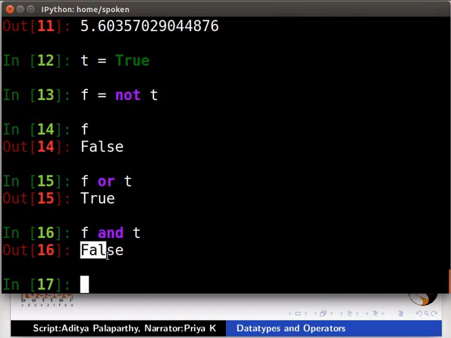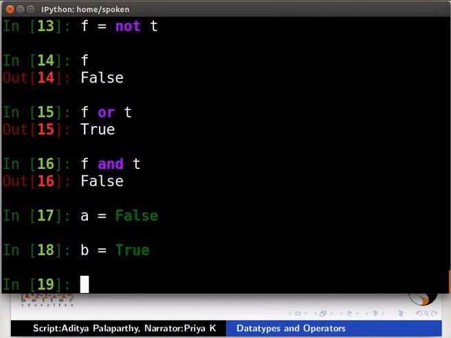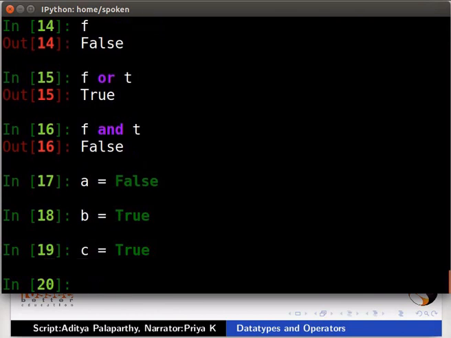Type f and t. The output is False. What if you want to apply one operator before another? We can use parentheses for precedence. Let us write a small code to check this out. Type a is equal to False. Type b is equal to True. Type c is equal to True.